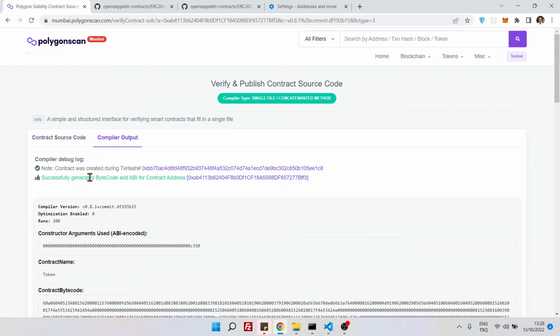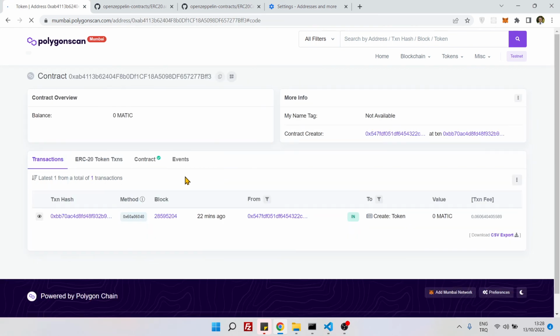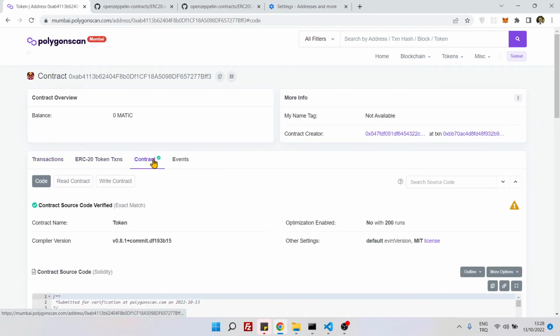And there it is. Successfully generated bytecode and ABI for contract address. Let's click on the contract address. Now you will see. Now, as you can see, our contract has a green tick. It means that we can now read the data from our contract. We can write, we can enter into write interactions with our contract.